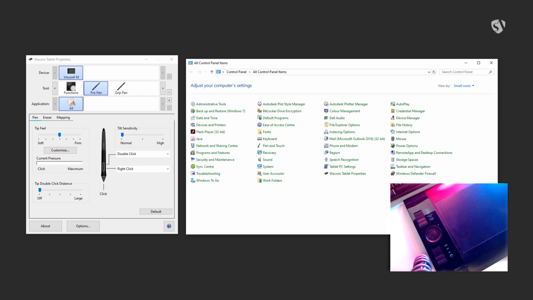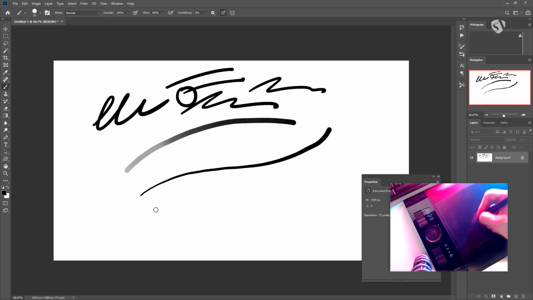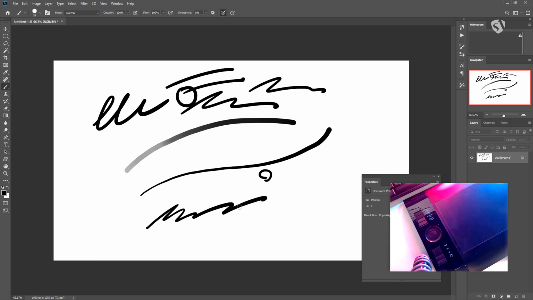And if you try again now to draw something in Photoshop, it should be a lot better, and you should not see that blue circle anymore. Okay, and that's something you can do to start with. 99% of the time that option is on when you install Windows.